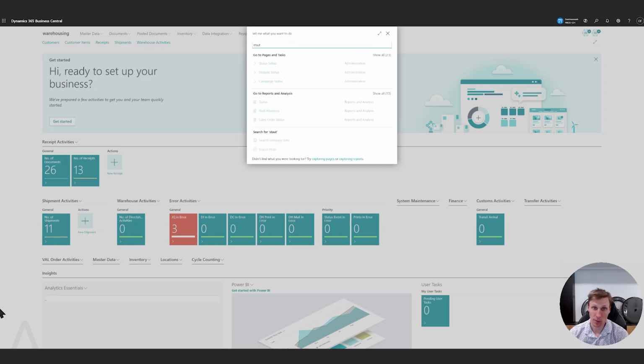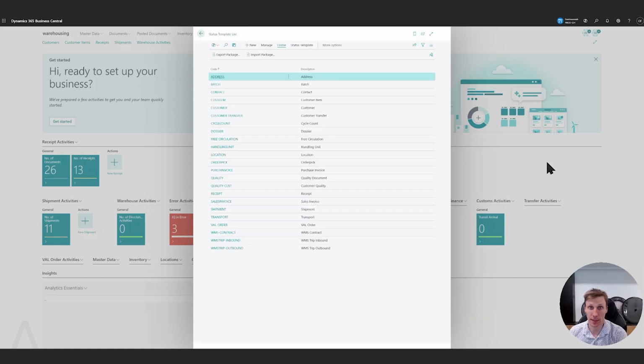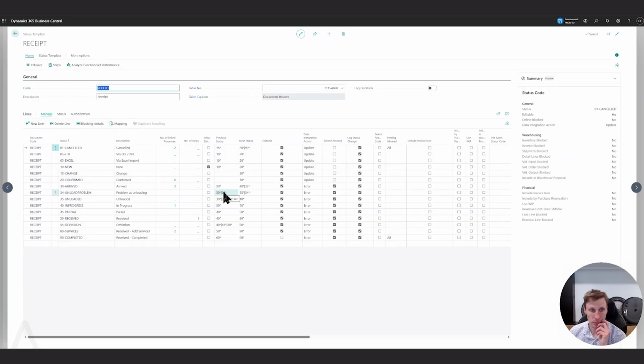So let me open a status template over here, the status template list. Let's just pick the receipt because that's the one that we've been working with. And over here you can see the different sequence of statuses that we've seen in the previous video recording. You can see that we've got two things over here: number of linked processes and number of steps.